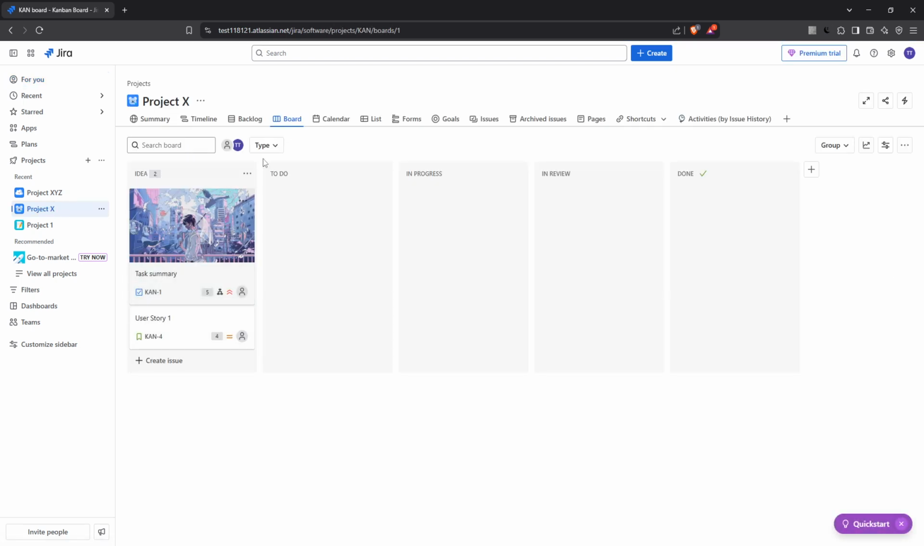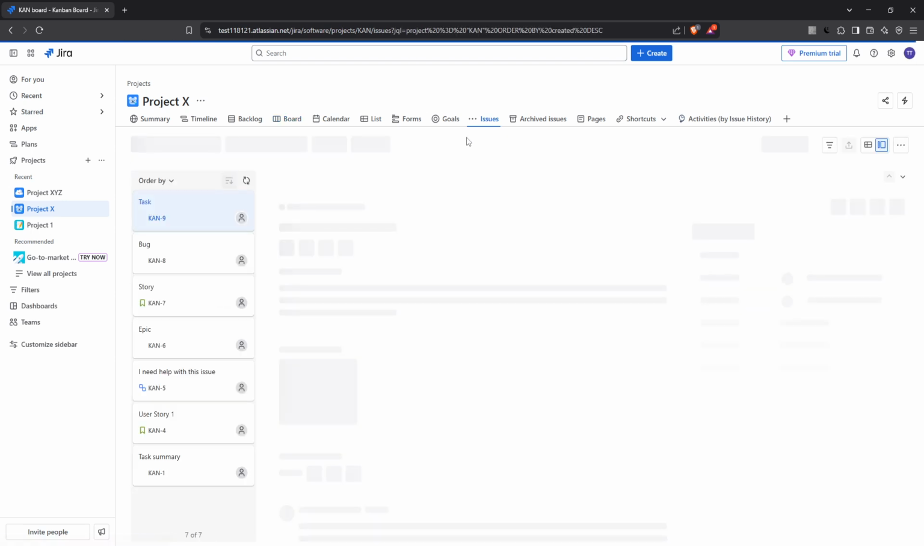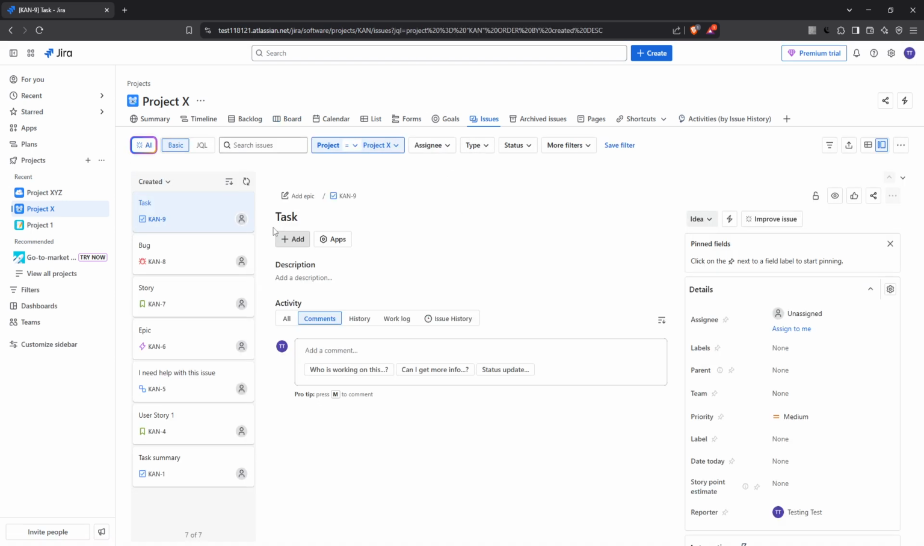Now that you're inside the project, the next step is to click on the Issues tab. This is usually located in the main navigation bar at the top of your screen. Clicking on Issues will open up a list of all the issues, bugs, and tickets associated with your project. It's a comprehensive list, so you can choose to filter or search to find the specific issue you're interested in.